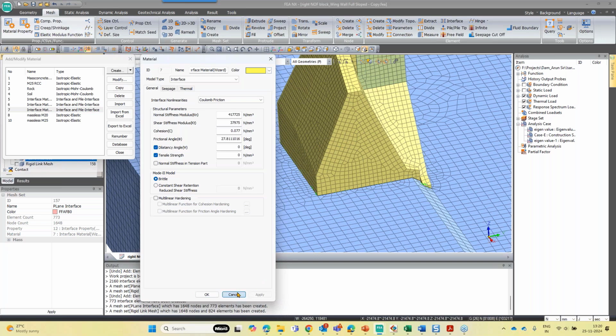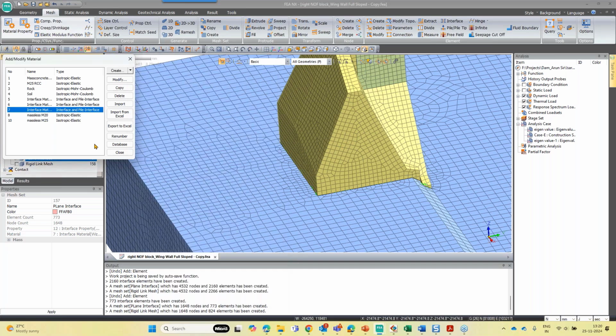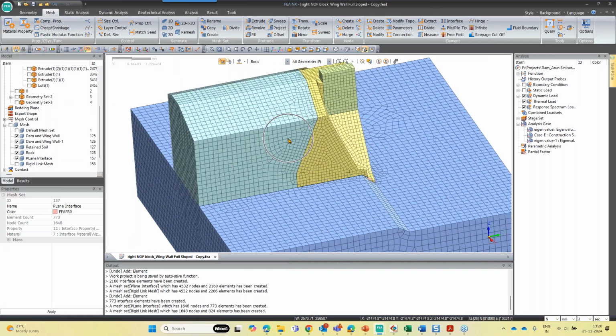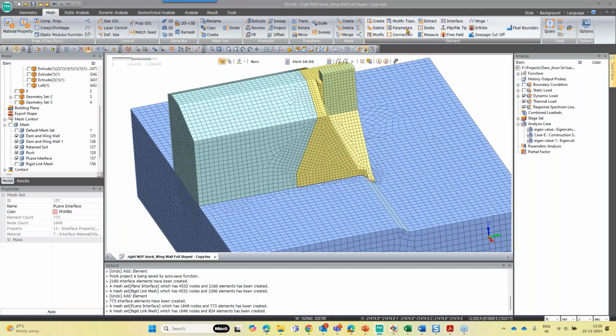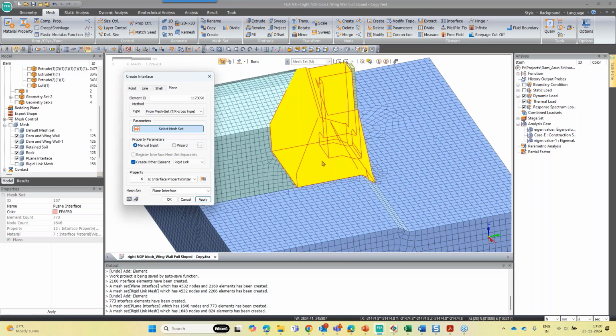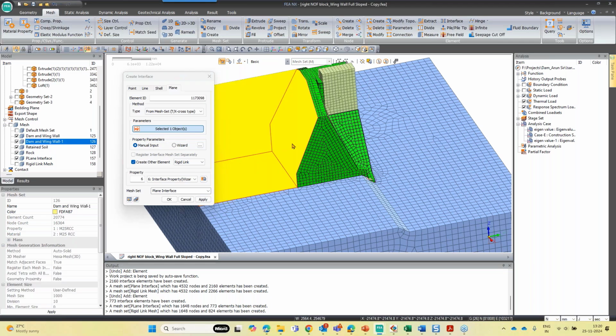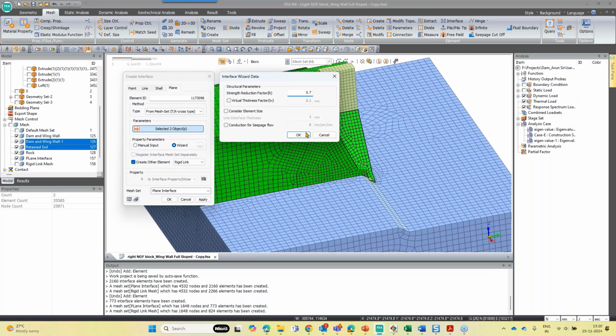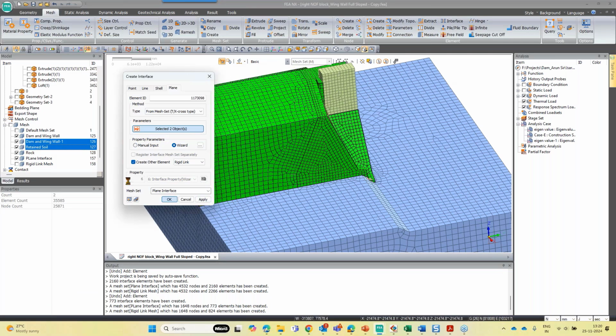So now this is one interface which was created, and now we need to have an interface between the backfill and the abutment as well. So let's go to the interface and create a planar interface and go to the mesh set. So now this time it will be between abutment and the backfill. So you can use the similar value of 0.7, press OK, and then press OK.